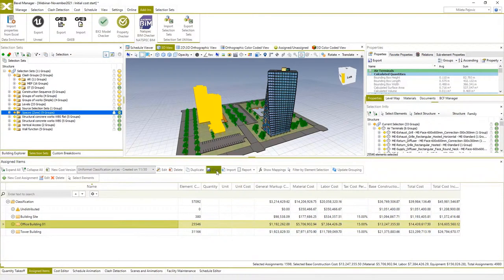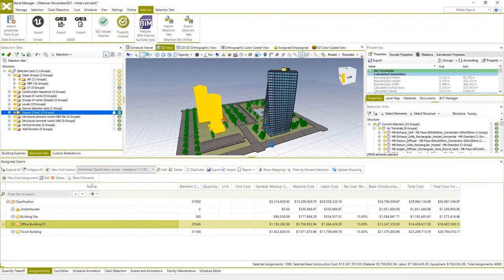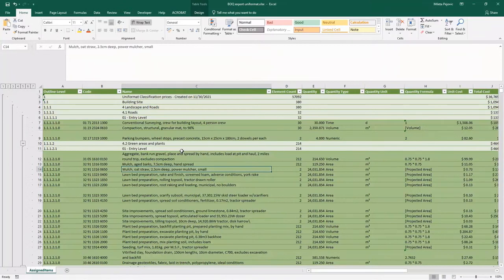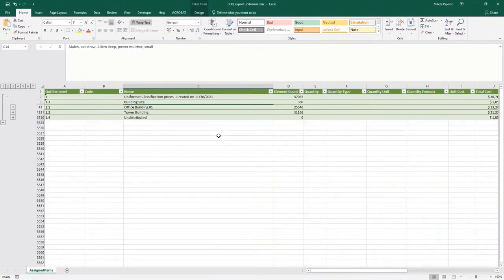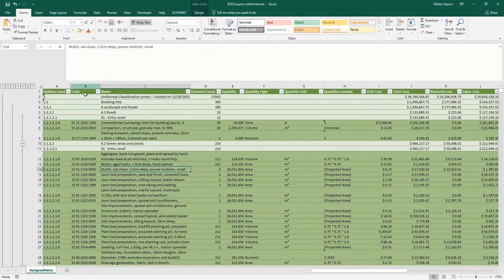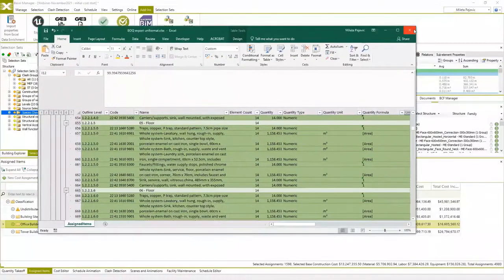As with almost everything in BEXEL Manager, bill of quantities can be exported into Excel files. Provide a name for it, and that's it. So this is the format of the exported Excel file. You can see that it has the same breakdown structure and all information exported from BEXEL, including unit cost, total cost, cost for all resources if specified, calculation formulas for quantities, and name and code for each cost item. So now if needed, these files can be used for tendering purposes.